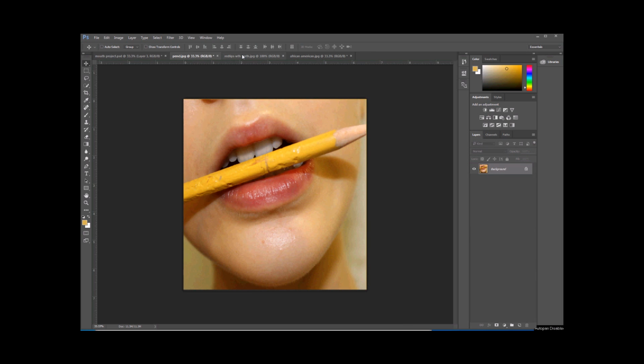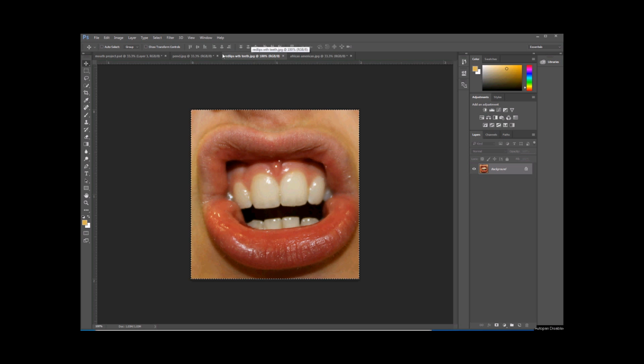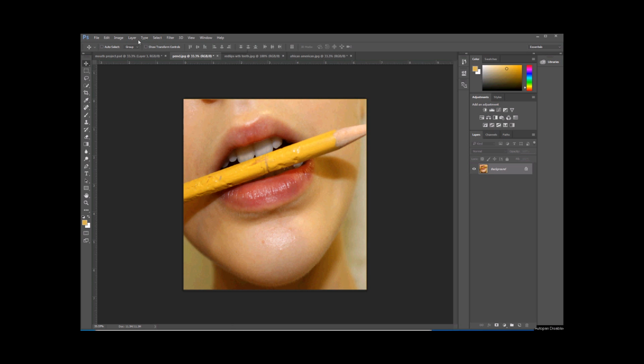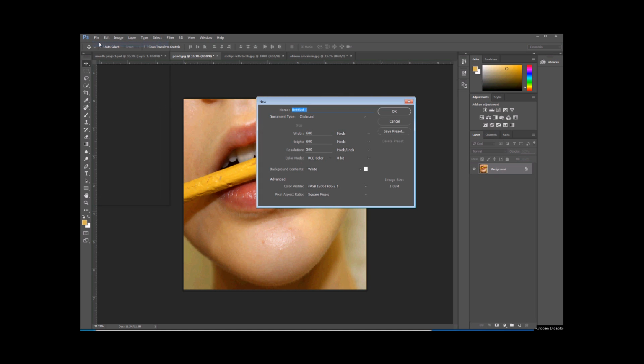So here, we have 3 images already open. And to begin, we're going to create a new file. Let's make it 9 inches by 9 inches.